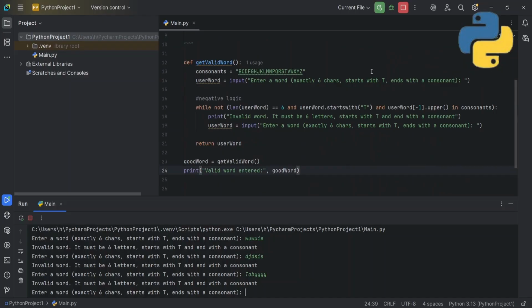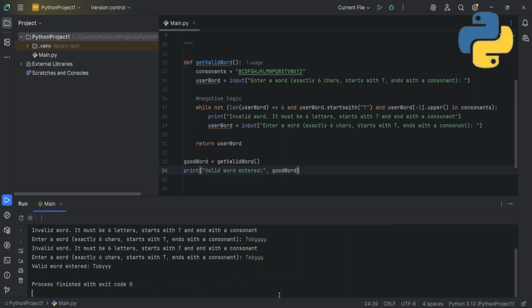What's the issue? So which word do you think would meet this requirement? Why is it giving this? Enter a word exactly 6 characters. Oh, it needs to be exactly 6 characters. So that's the requirement. Toby412. Now it would work. Yeah, valid word Toby, because it's exactly 6 characters, starts with T and ends with a consonant. The first one didn't work because it's not exactly 6 characters.